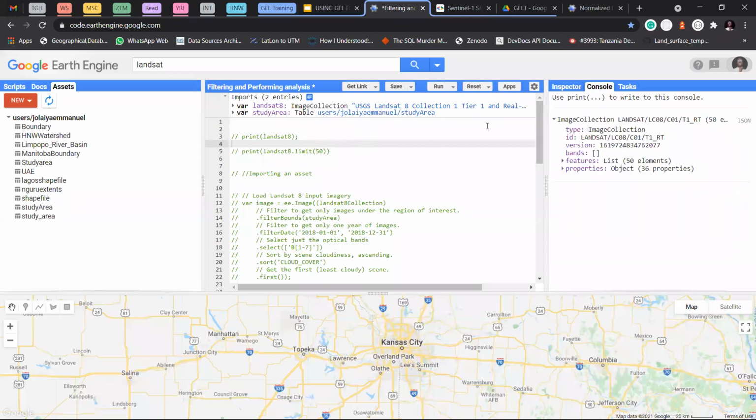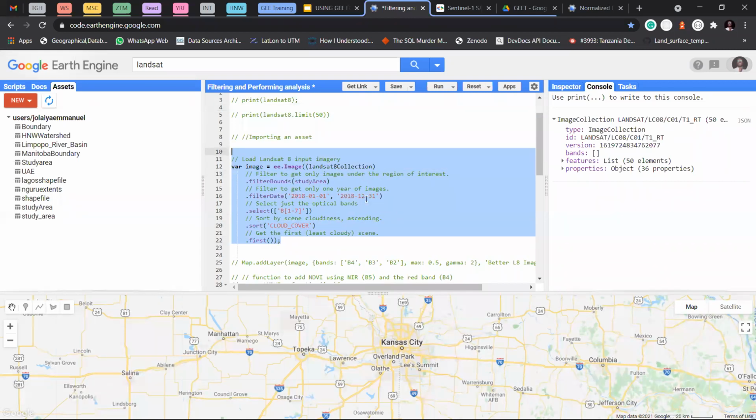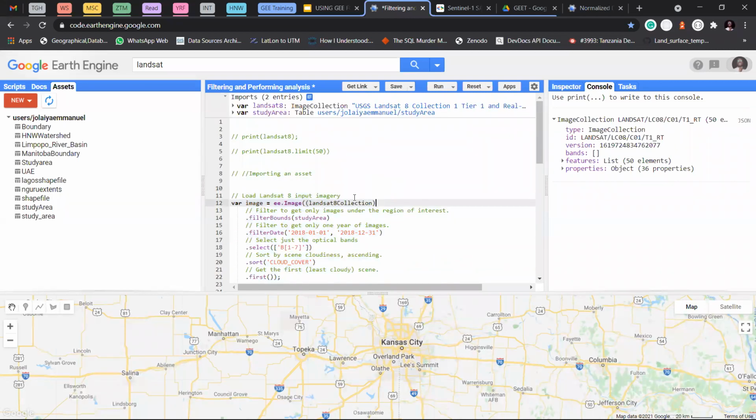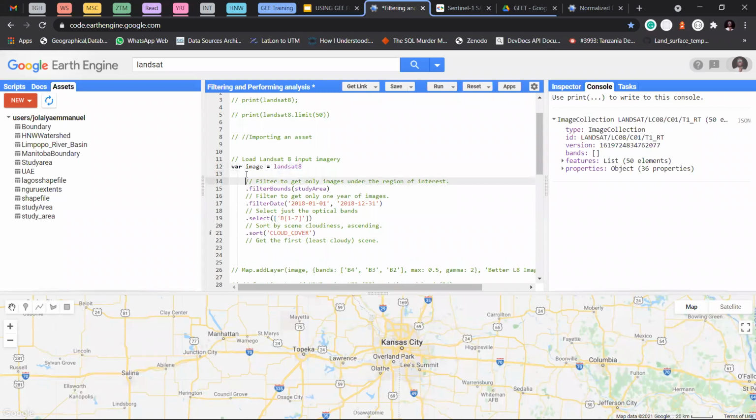So yeah, let's filter an image collection. That's the Landsat image collection. So let's say we want to use Landsat 8. And we have filtered it here. We named it Landsat 8. So to filter, we're going to use a variable name, that's the image collection, Landsat 8.